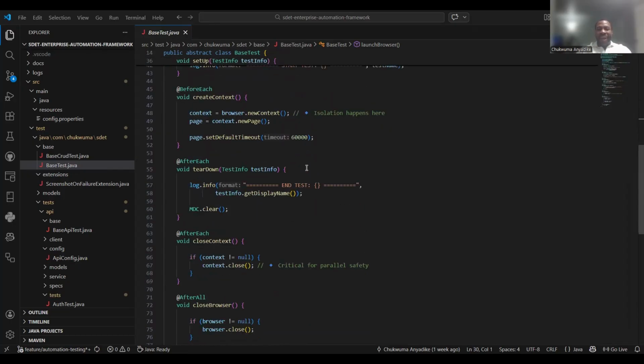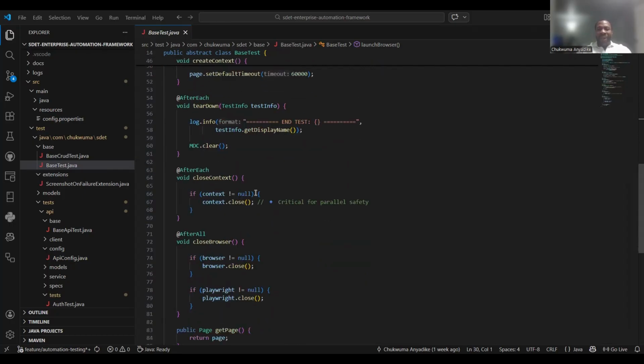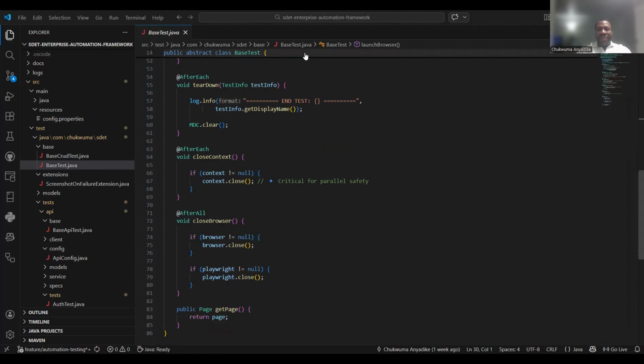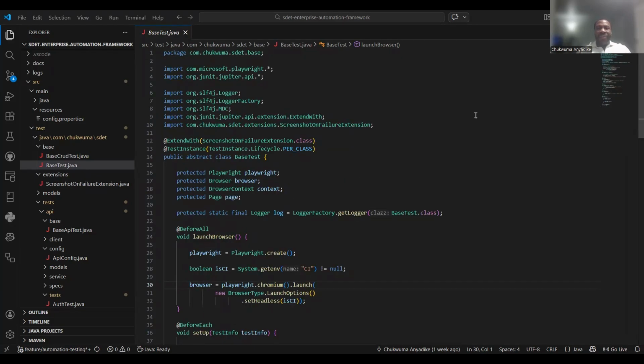Then, of course, we have our teardown methods where we end test login. We also close our context and close our browser. We also have the ability to take screenshots upon failure of a test, and we extend with this screenshots on failure extension. I prioritize test isolation and deterministic execution to prevent flaky test behavior.